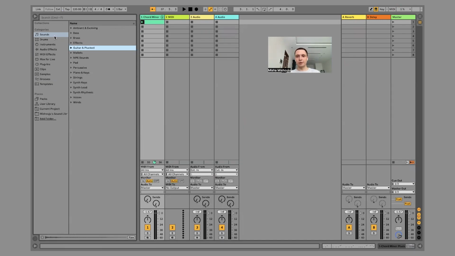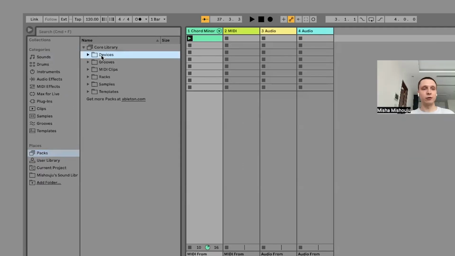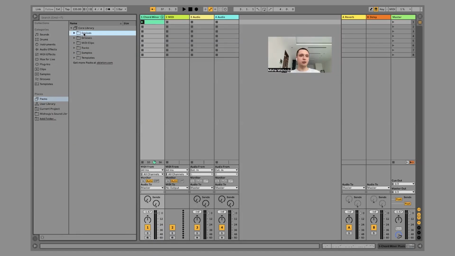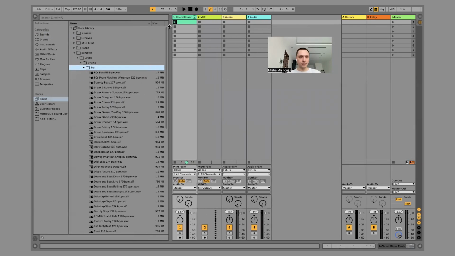As the second instrument, I want to add some drums. I'm going to search drums in the packs that we have by default in Ableton Live. Right here we can have some recordings, grooves, MIDI clips, tracks, or samples. I will go to the samples, then loops subfolder, drums.